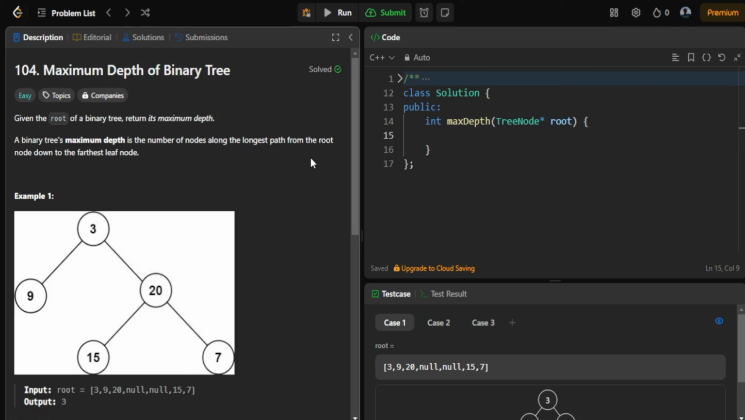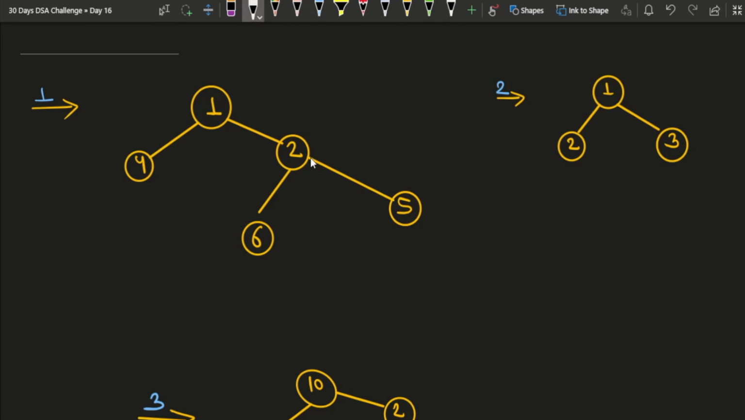Okay. Now let's take some sample test cases to understand the question more clearly, and then we will try to solve it. So let's say this is our binary tree, and for this binary tree we have to find out the maximum depth. Right now you can clearly see that this 1 is our root node and this 2 and 3 are our 2 leaf nodes. Now what we have to do, we have to find out the maximum depth. And what is the maximum depth?